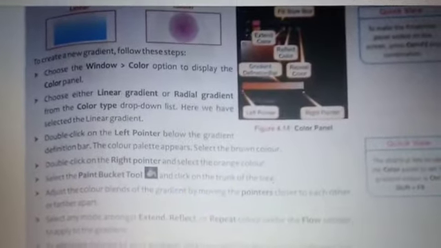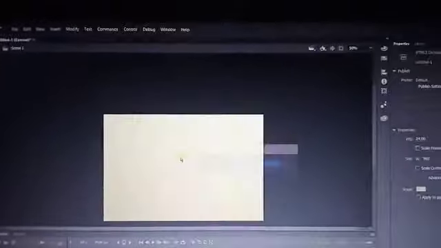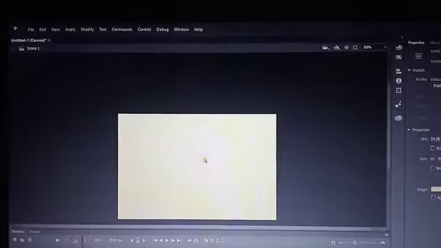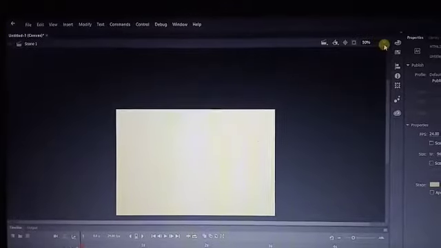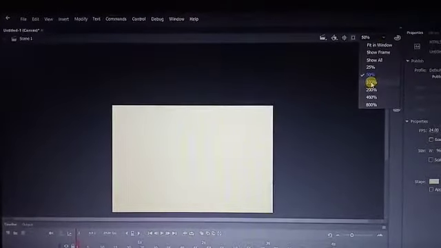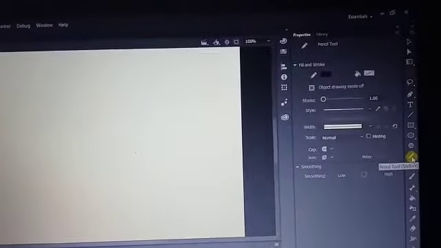So we start the Animate software. This is the interface, the workspace, and this is the stage where we create the drawing. Here the view can be 50%, and we can also increase it to 100%. Now we select the pencil tool. This one is the pencil tool and we try to draw a design. At first we draw the trunk.